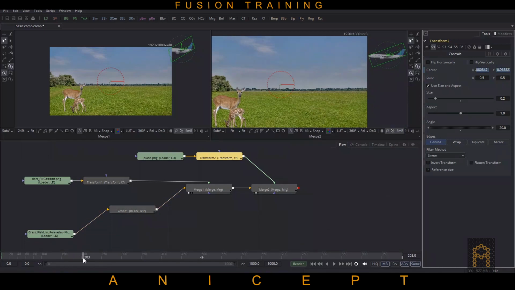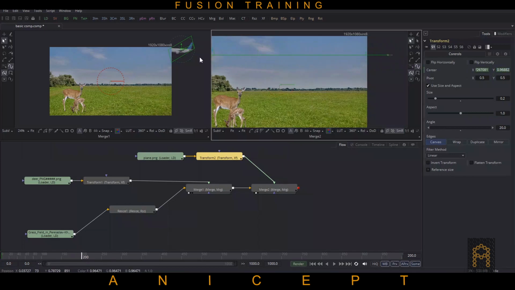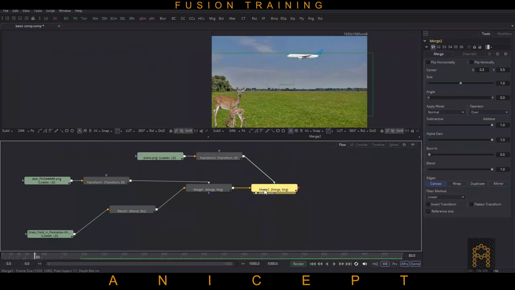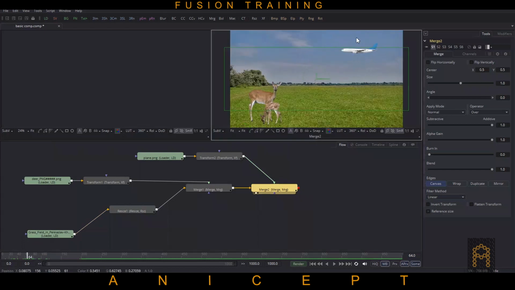I'll move to frame 200 and I will just drag the plane across the screen, and if I drag it, you can see it automatically keys the next keyframe. When you hover over it and scrub, you can see the plane is moving. To boost the performance in Fusion, always disable one viewer so that the output will be very interactive. So this is how you would animate things in Fusion.